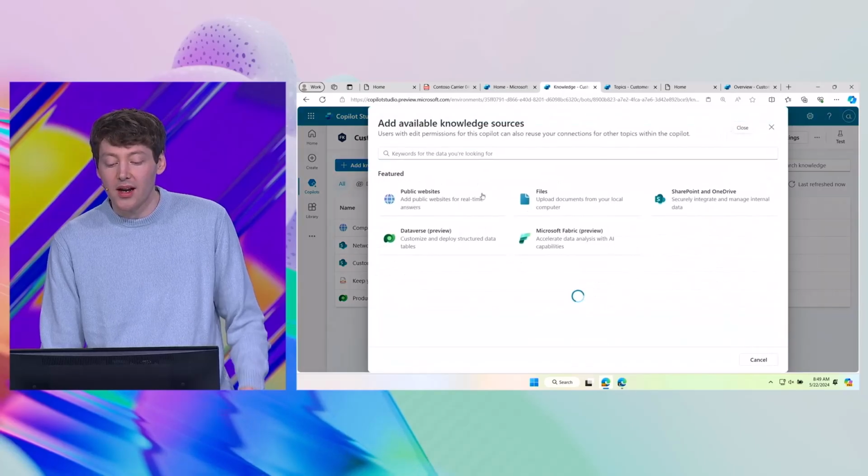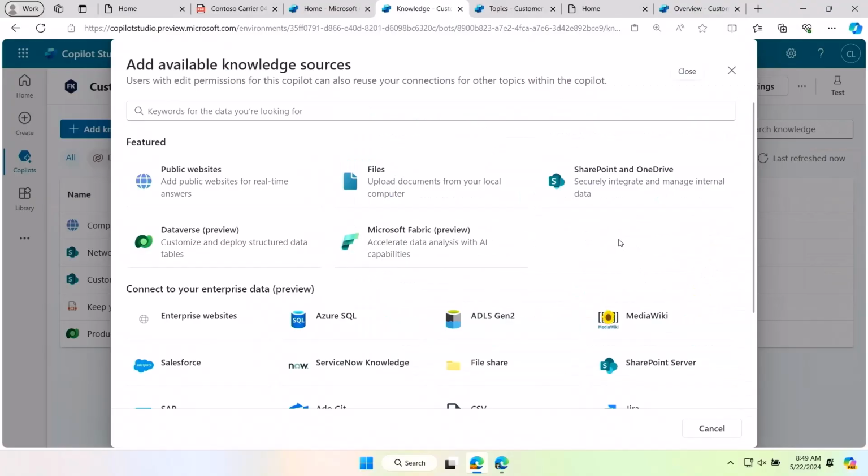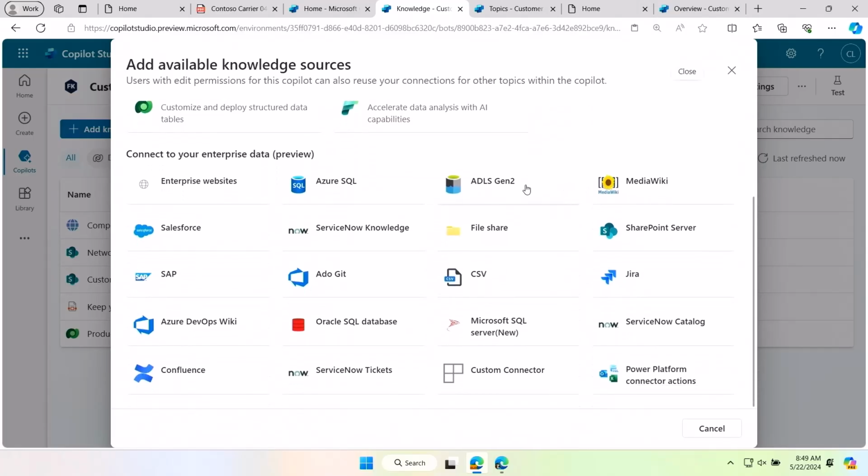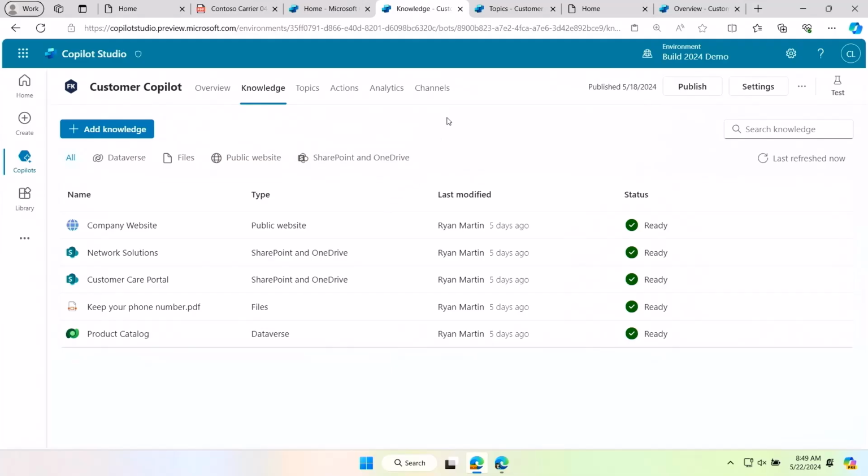And I can go bring other knowledge sources. So if I want more than those ones, I can use Microsoft Fabric, Azure Data Services, SAP, ServiceNow, you name it, you can bring into your Copilot. So this is what the Copilot uses to answer those questions and figure out how to execute over time.